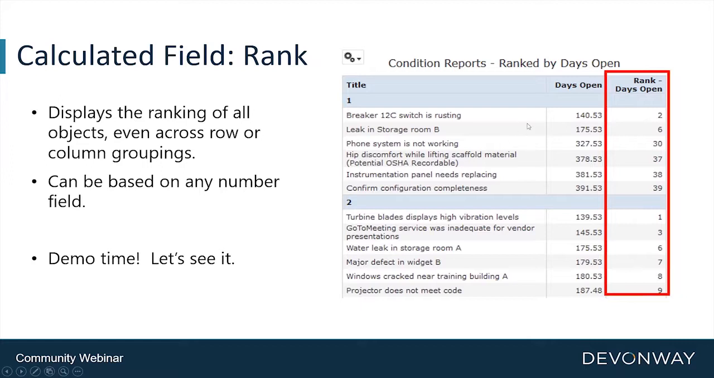So as you see here on this, the number of days open is the field that is being used. So the lowest value is 139, so that's number one. The next is 140, which is in a different grouping, but it's flagged as number two. So if you ever have any need for displaying any type of ranking across your report spanning groups, this is a great way to do it. So I'll switch back over and we'll demo that.